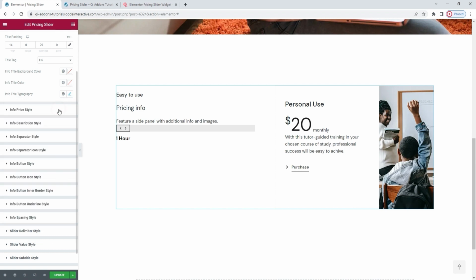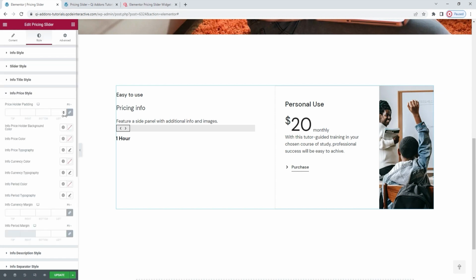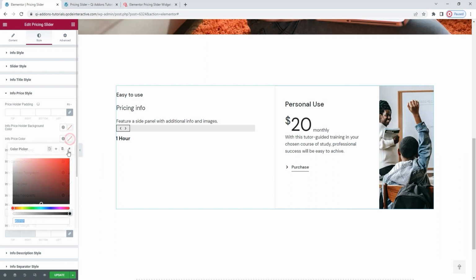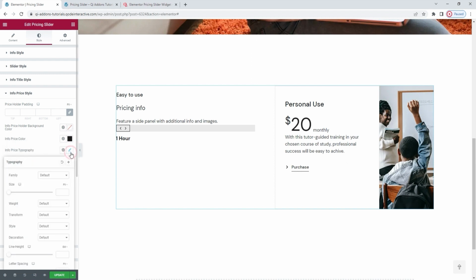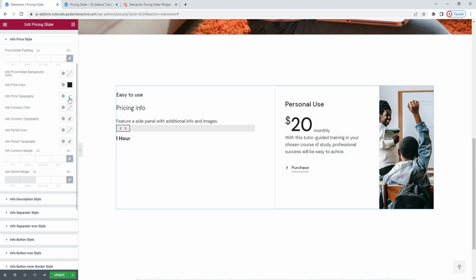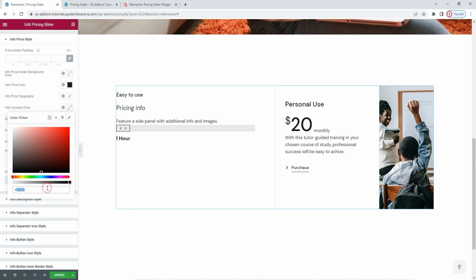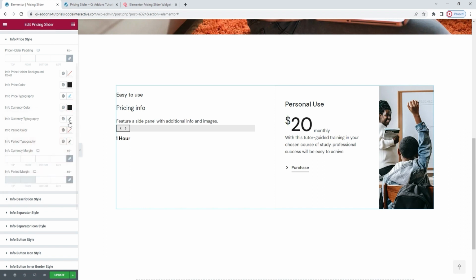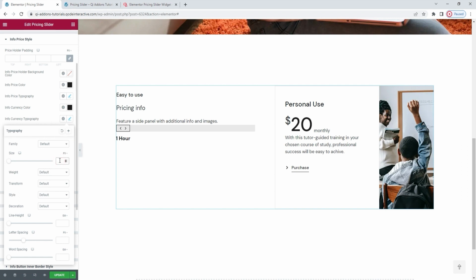On to price style. From the options here, I'll need price color for my design. It's going to be a very dark gray, almost black. And in price typography, I'll set the size to 70 and the weight to 500 medium. Then for currency color, I'll set the same hex code I used for the price color. Okay, and I'll change its size and weight too. Size will be 40 and weight 500.